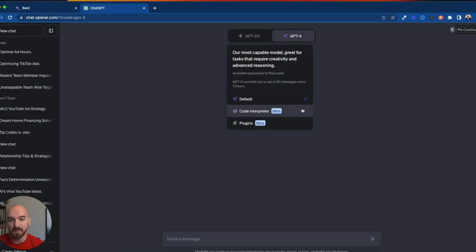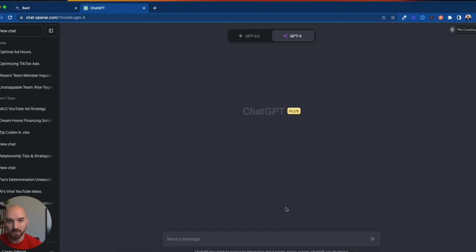So right now they've disabled the Bing feature, which actually has access to the real-time information as well, but that'll come back, but it's disabled for now. You have default, code interpreter, and plugins. First, default, this is how you can use it. Basically the same thing I just showed you with Google Bard.